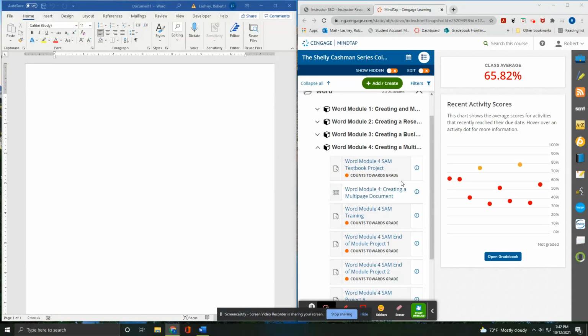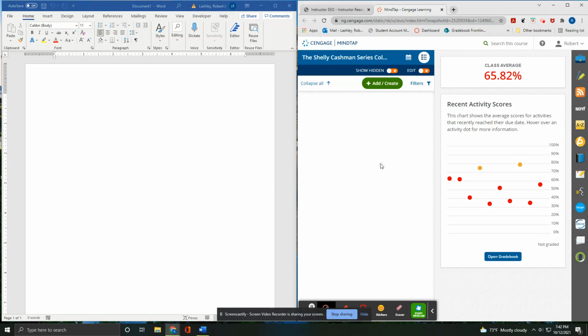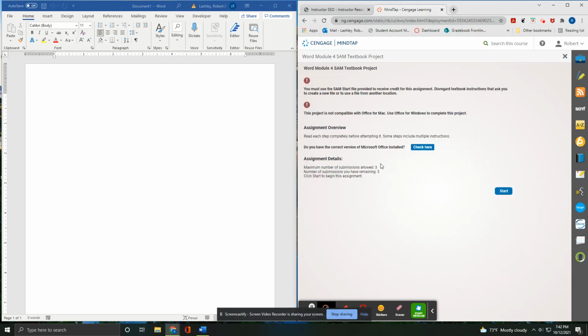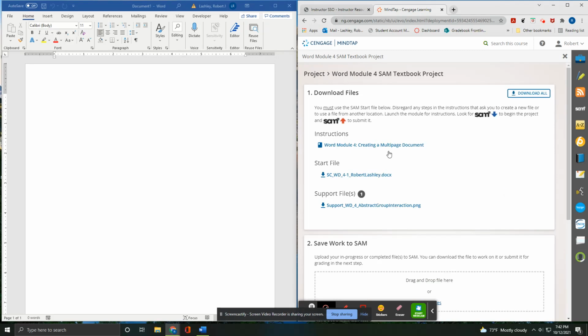Today we're going to cover the Word SAM textbook project. So you'll need to click on it to download the files. I'm going to download them all. We need the document to start with, and then we also need this PNG file, which is a picture of a bullet that we're going to use later.